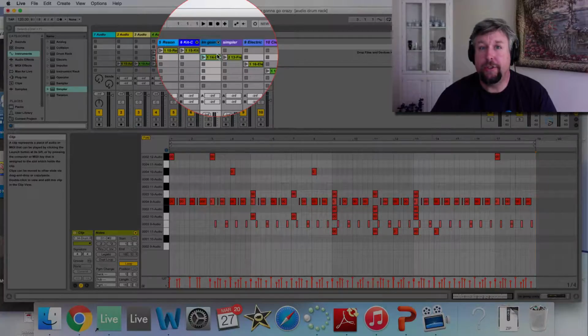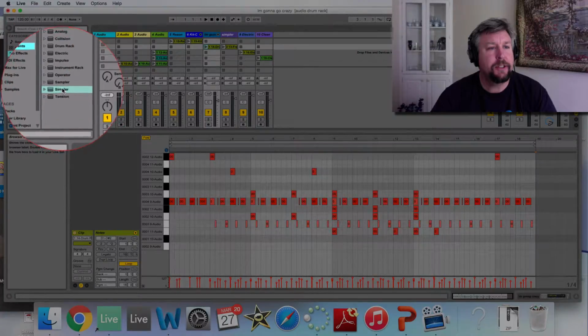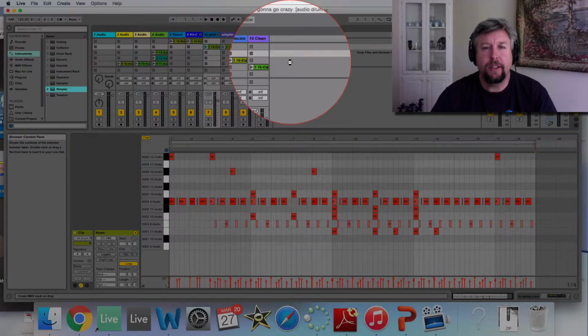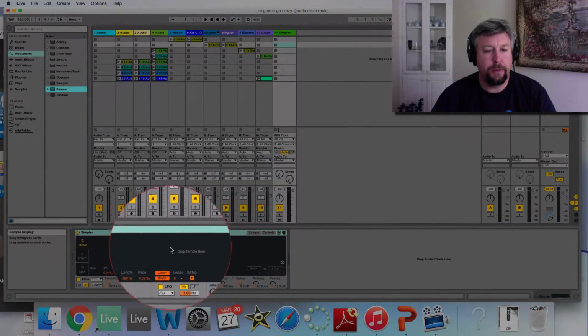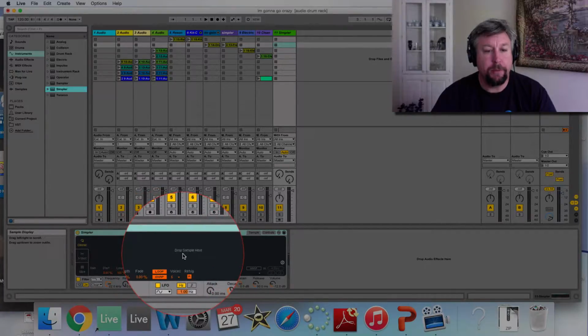But what I'd like to show you now is to get a Simpler instrument. You'll find that over in Instruments, Simpler. And you drag the Simpler instrument into an open space. And here it is. Your track is the Simpler, and here's the instrument. It says drop the sample here.